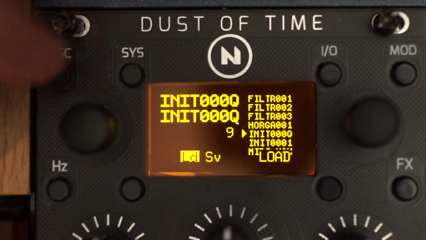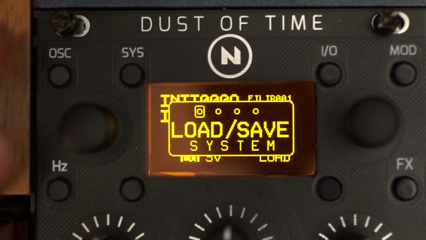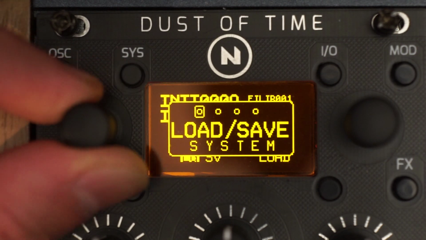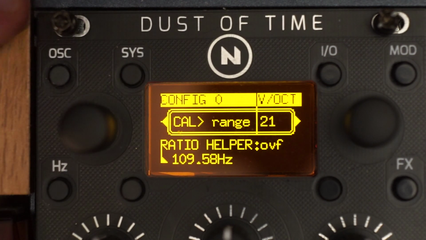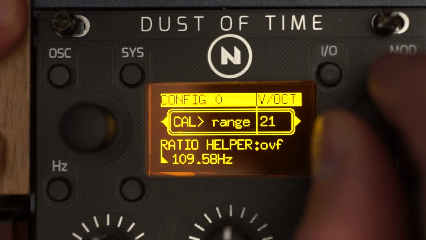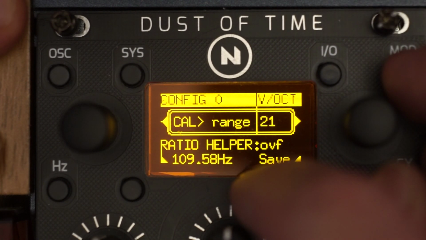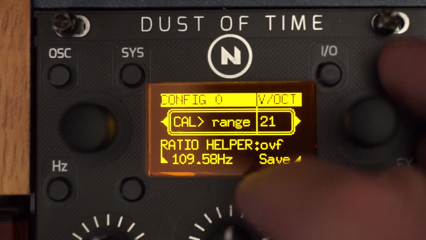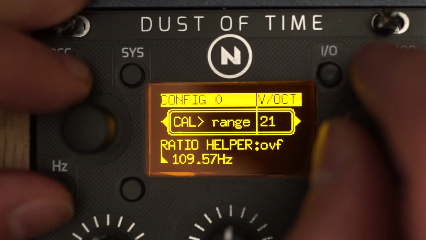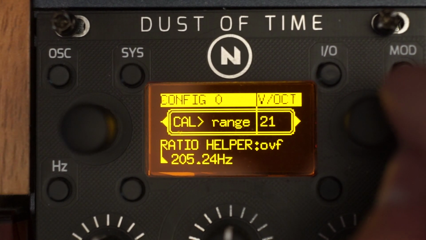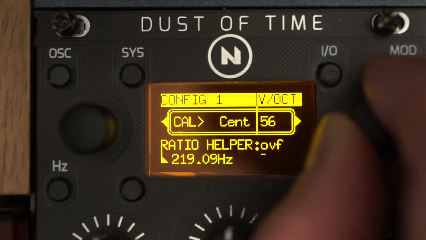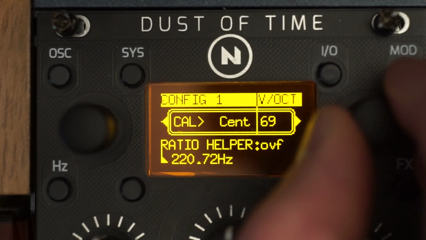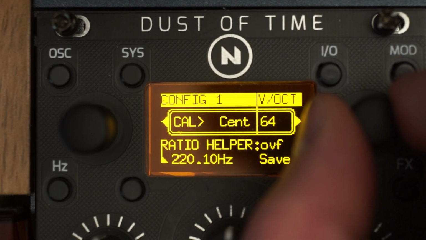Now we go back to system, press the left encoder to choose a different page, and we want the config page right there. Now right here we should see 110 because I'm playing an A, right? So A is 110, 220, 440, etc. So let's just play the next A. So it looks like I can go up a couple of cents to hit that 220 there. And then let's go back down.